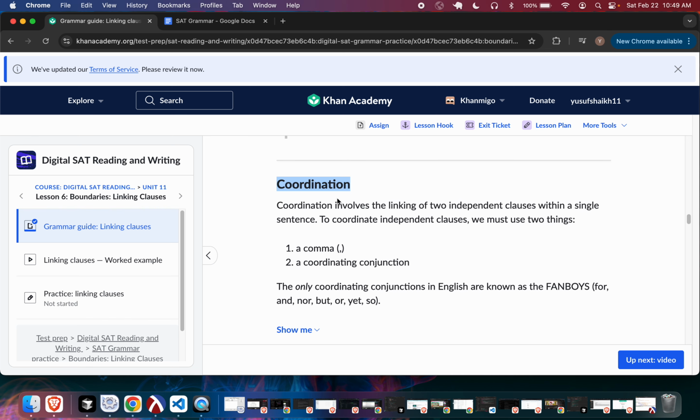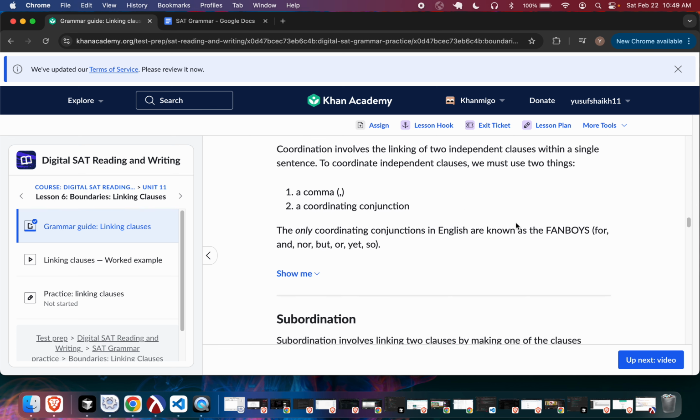All right, coordination. Coordination involves the linking of two independent clauses within a single sentence. To coordinate independent clauses, we must use two things, a comma and a coordinating conjunction. The coordinating conjunctions are known as FANBOYS. This is how you can remember them, alright? For, and, nor, but, or, yet, so.